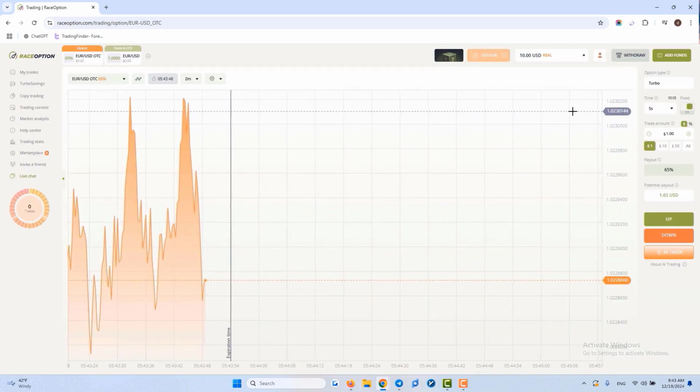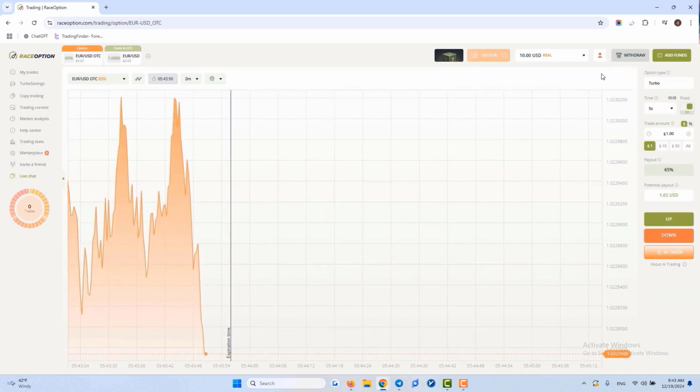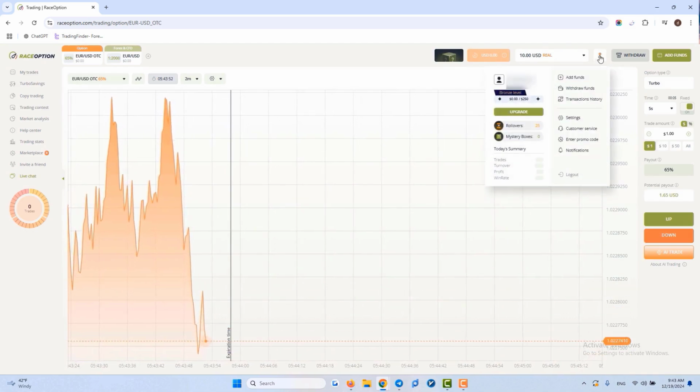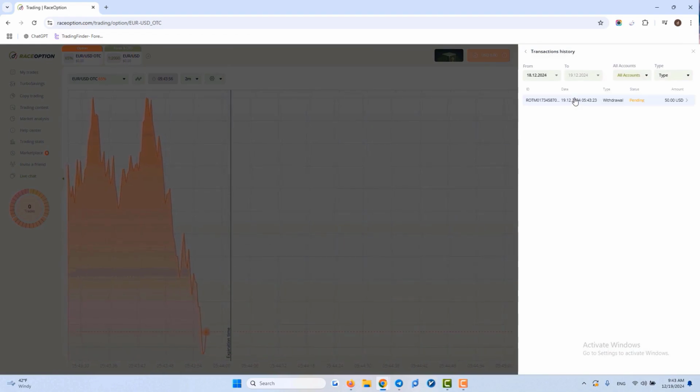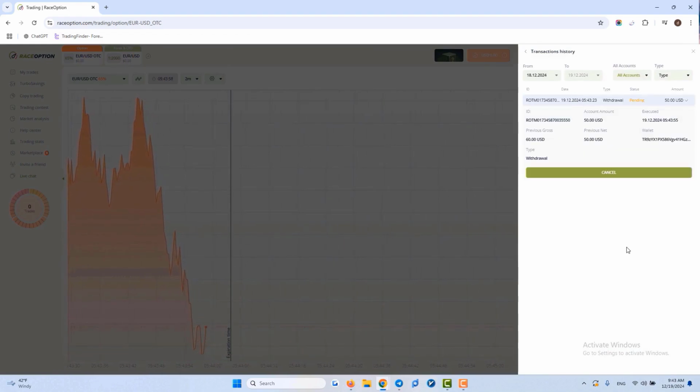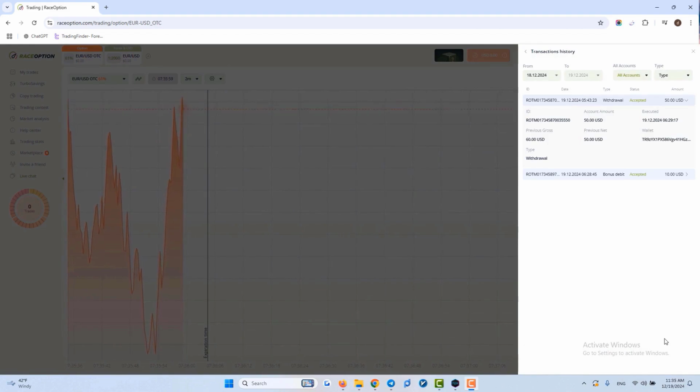To view the details of this transaction, you can click on the avatar. In the transaction history section, you can see the details of your withdrawal completely. So as you can see, our withdrawal operation was successfully completed, and you can check the withdrawn balance in your wallet.